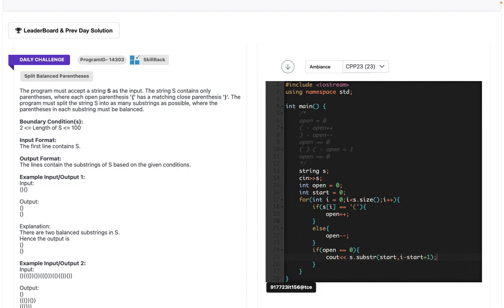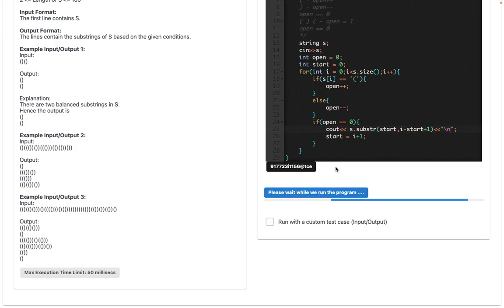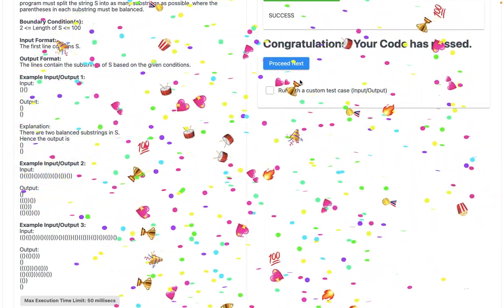I mean, i minus start is 1 minus 0 plus 1. Okay, this looks valid. After this we are going to increment start to i plus 1. I think you could understand this. We are also going to add a new line after printing each substring. I think it's over. Let's try this out. Let's run this. Yeah, that passed. Thank you guys.